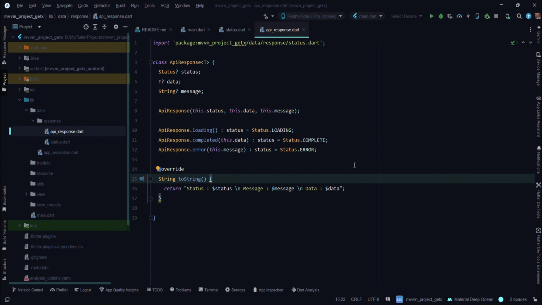So with the help of this API response dart file, we will handle our response as well as loading time, and if we didn't get the response, means error, we will also handle that. So how to use it, we will see in next video, where I will be working with get, post, put APIs.